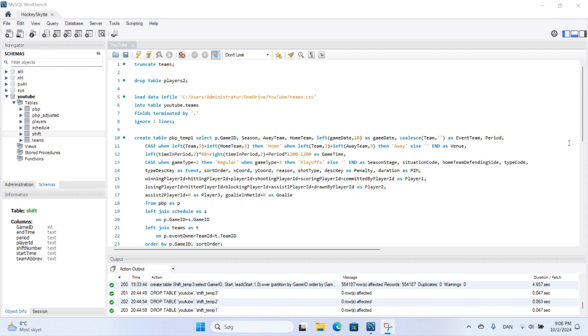Now, in this video, we want to talk about the NHL shift data. We want to clean it, we want to transform it. In the last video, we worked with the play-by-play data, and in this video, we want to work with the shift data.